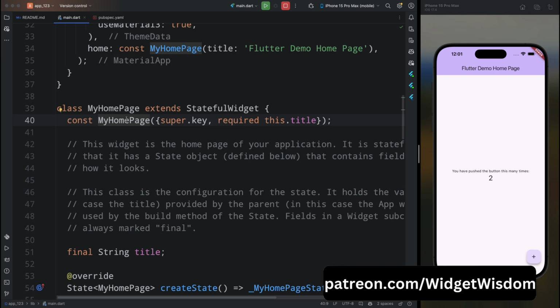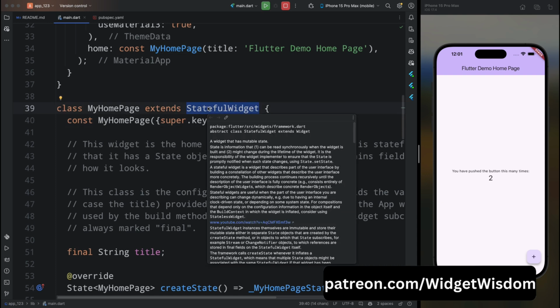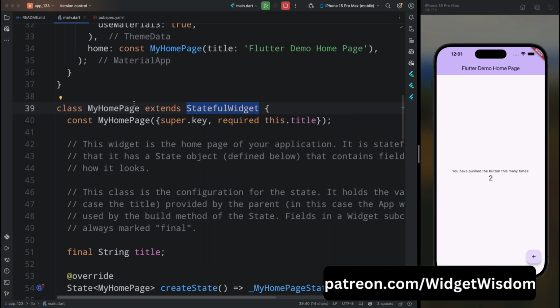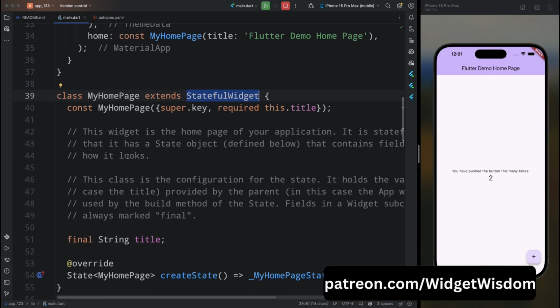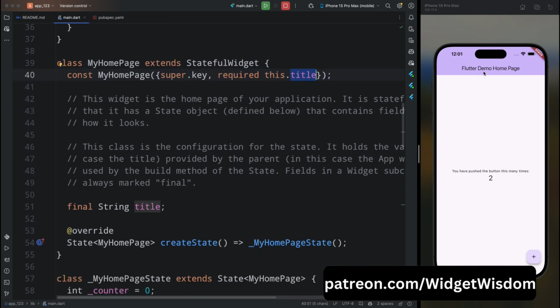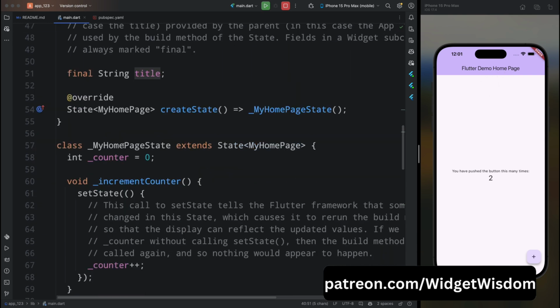Now let's talk about MyHomePage. This is the screen that the app will first show when it loads. The first thing to notice is that MyHomePage extends a StatefulWidget. This is different from a stateless widget because it can hold and update dynamic data. We will use this to create a counter in our app. It also takes a title as an argument, which is displayed at the top of the screen inside the app bar. But the real action happens in the MyHomePageState class, which controls the behavior of this widget.